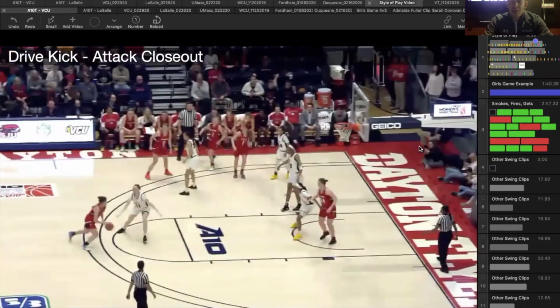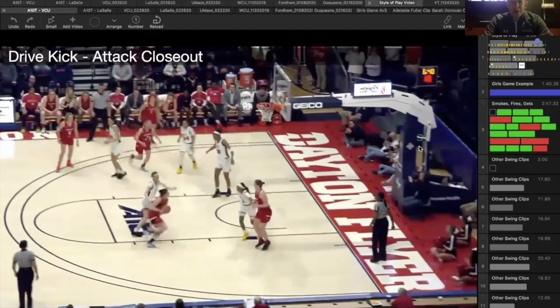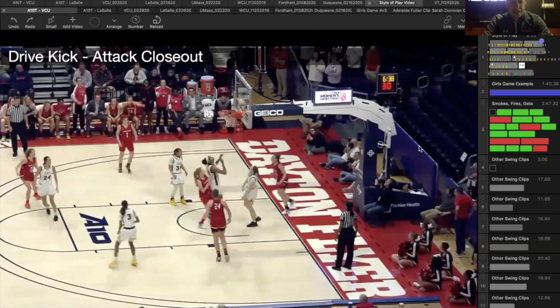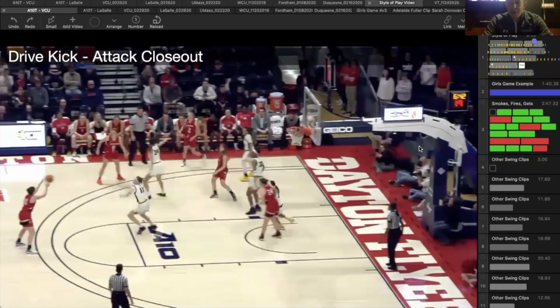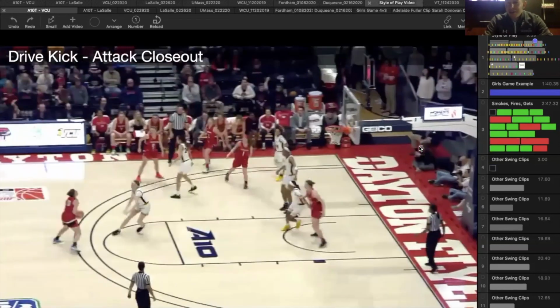Now we have a long closeout. We spoke about these long closeouts before. We're now able to attack a long closeout. I think the one thing to point out is that some of the kids who are going to be attacking these closeouts are by no means the most athletic kids.